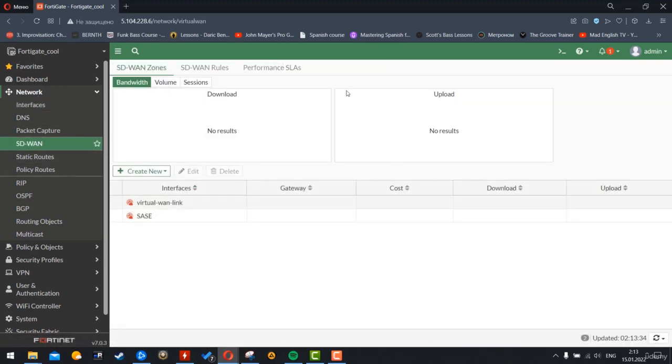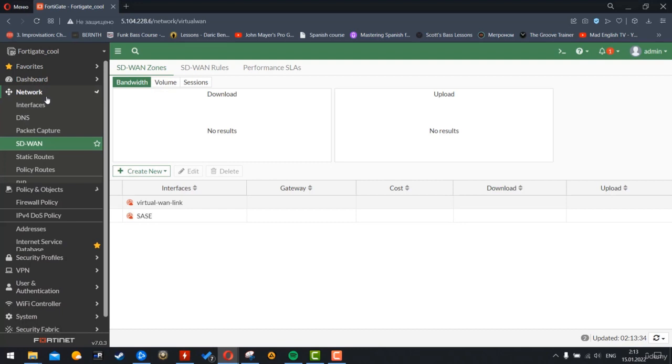So first, we're going to click Network, SD-WAN, and over here is our general panel where we work with that product. We have three tabs here. The very first tab is SD-WAN zones, and why we need that. Basically we have network interfaces, which I'm going to show you after. We take these interfaces and aggregate them to work as one.